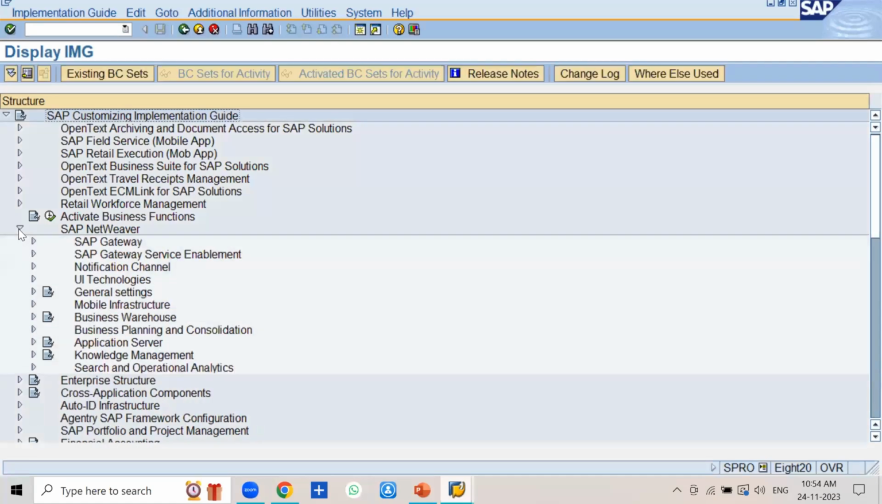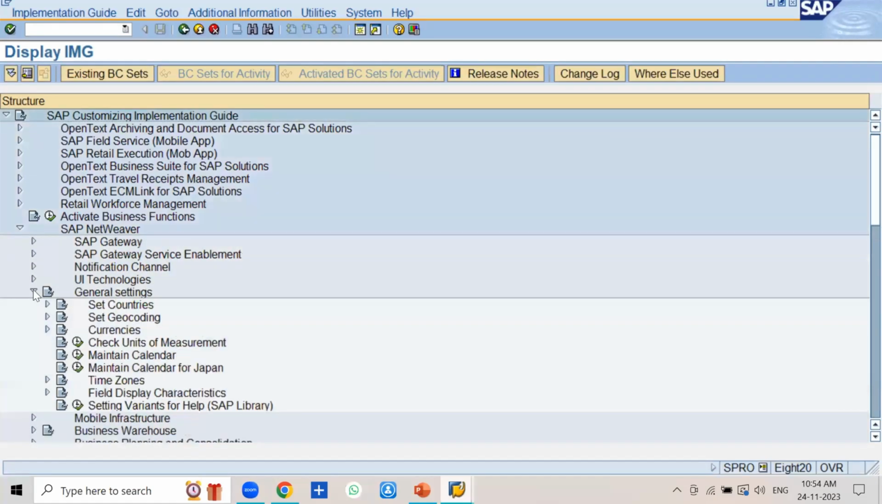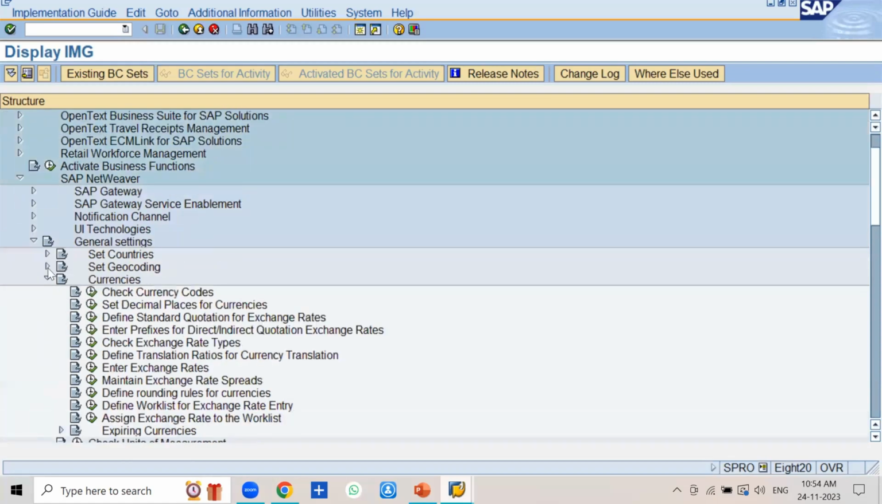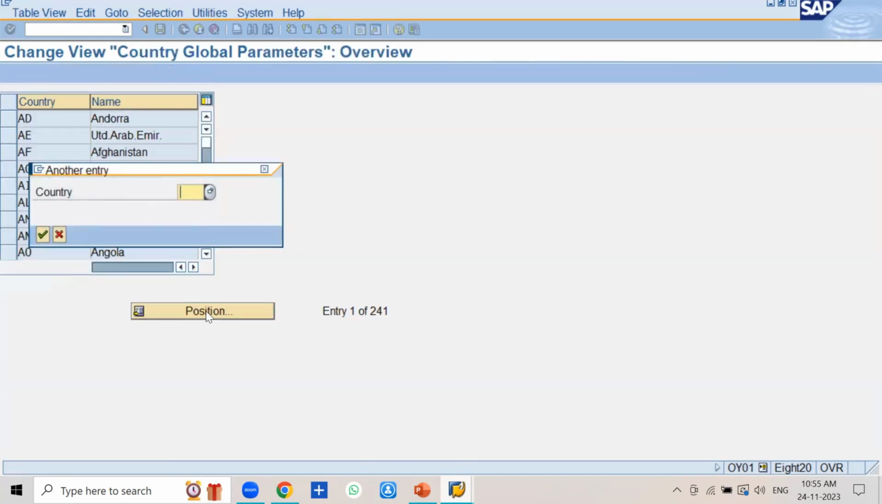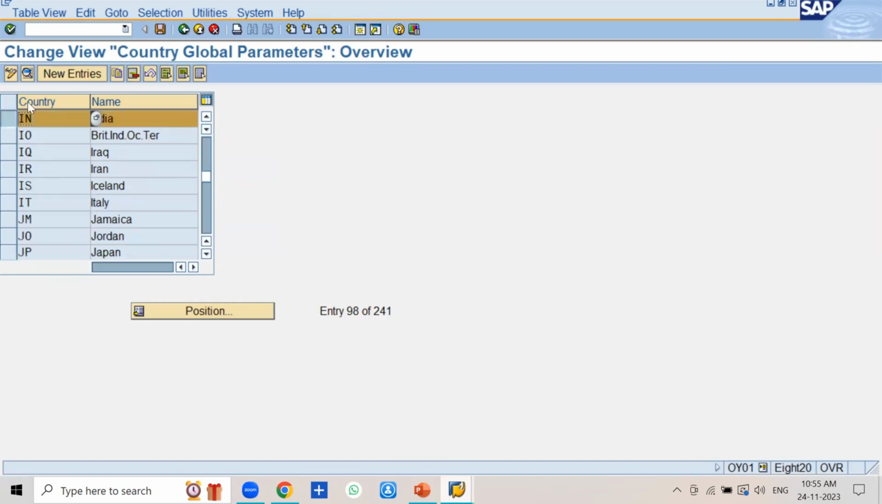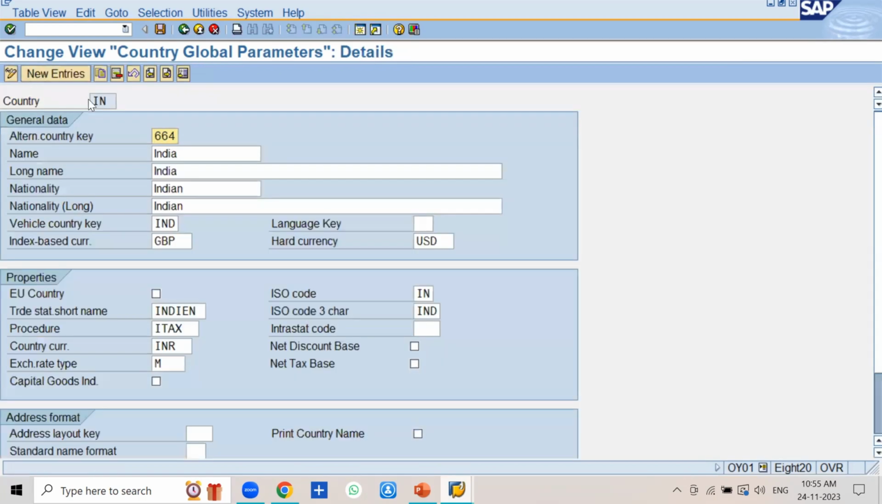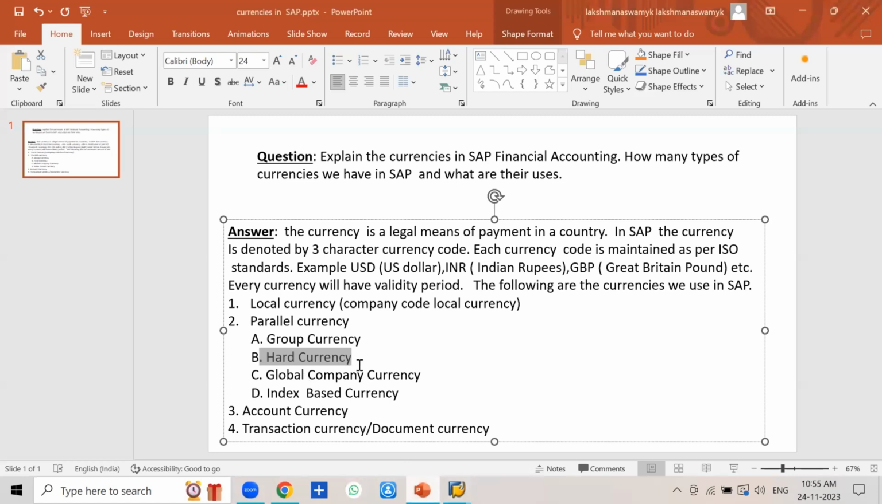SPRO, SAP NetWeaver, General Settings, Set Countries, Define Countries in mySAP System. Click on Position, give the country IN, select the country IN, click on Details. See, for the country IN, hard currency is defined as US dollar. So when you assign the hard currency for your company code in OB22, then US dollar will be your hard currency.